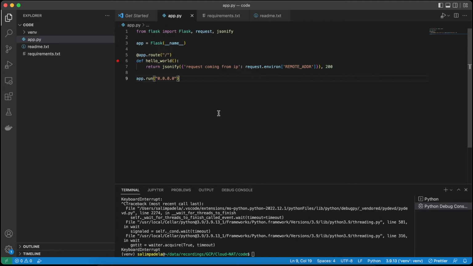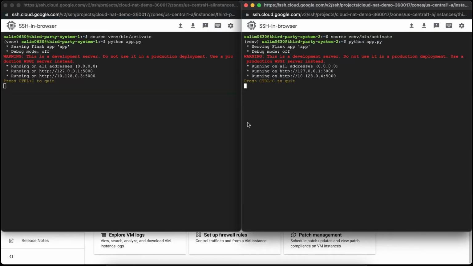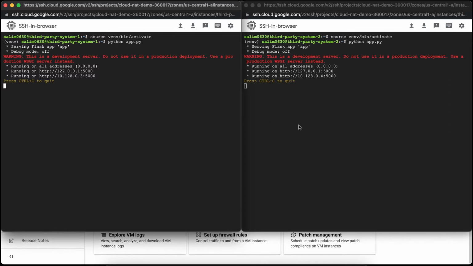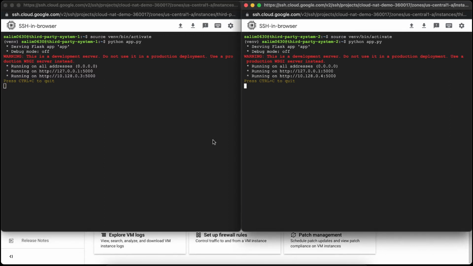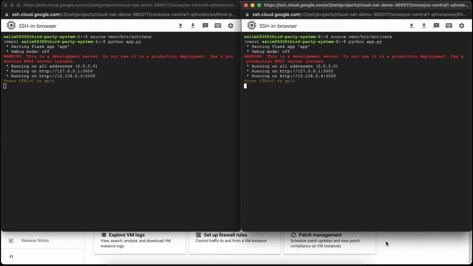Now I'm not going to be deploying this ideally, but what I will do is I will just SSH into those systems and host the applications, and I will come back to this when I'm done with that. Okay, so I have set up the systems, and these are the two third-party virtual machines where the systems are running. Now I need to do one more thing.